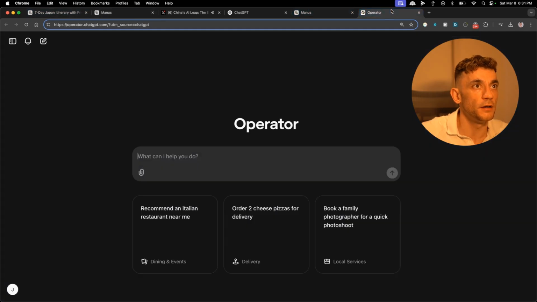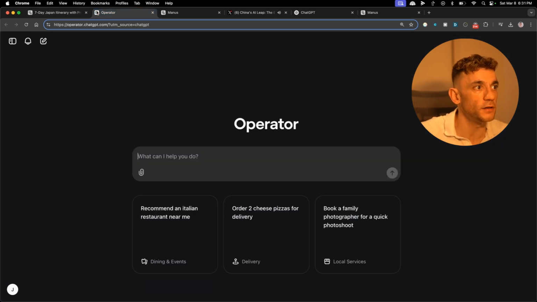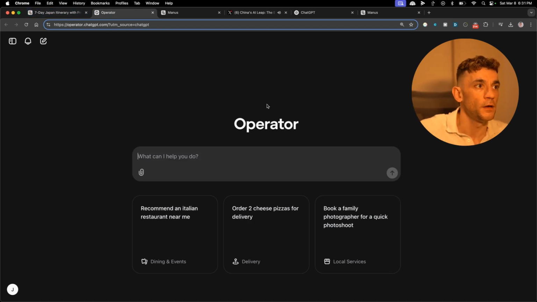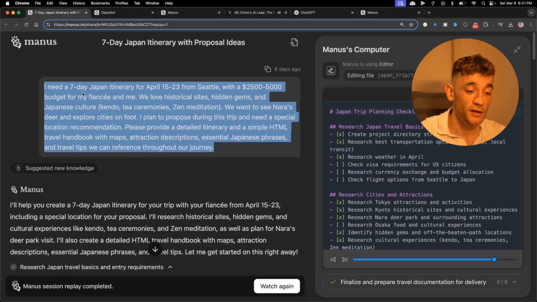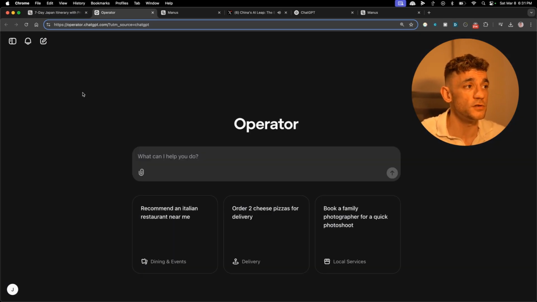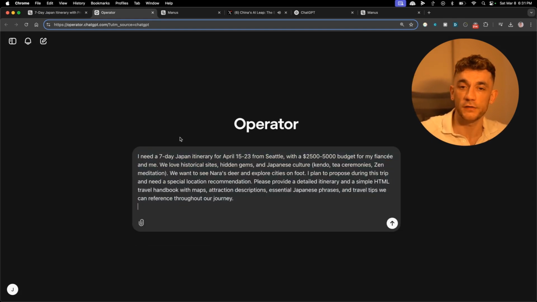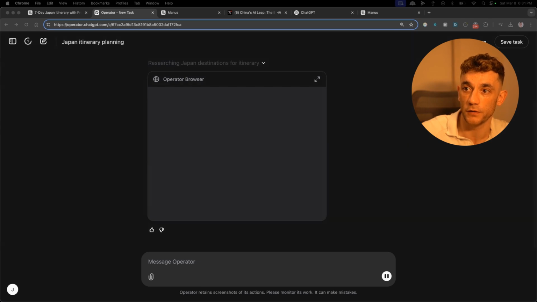Bear in mind, from what I've seen, I can't see any prices listed for Manus. So maybe it's going to be a premium or freemium model in the future, but I can't see any prices listed yet. Whereas ChatGPT Operator, I paid for the Pro package, which is like $200 a month, $2,400 a year. So if we pull this up right here, and I'm going to say inside the chat here, I need a 7-day Japan itinerary. We're going to click OK on that right here, and we'll see which one just gives us the best results so far.